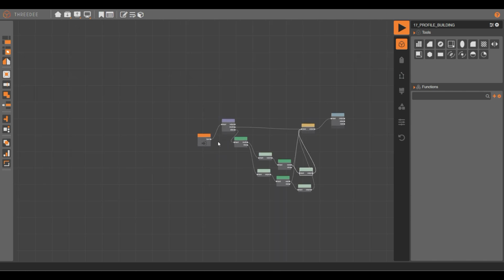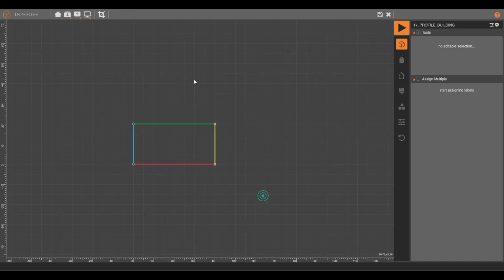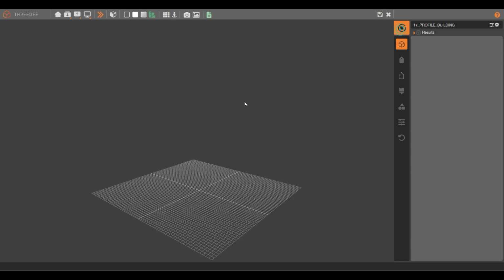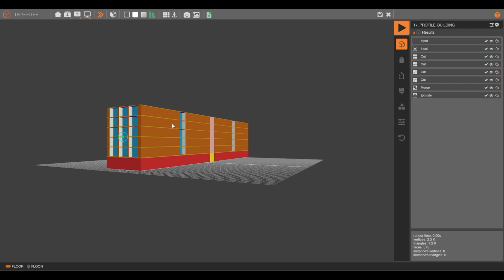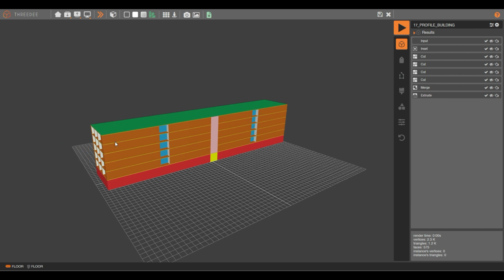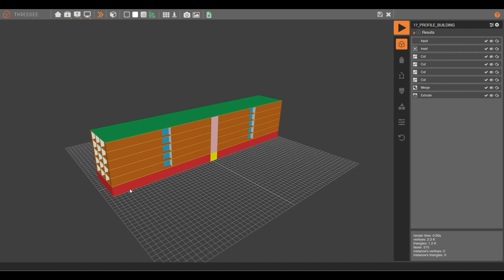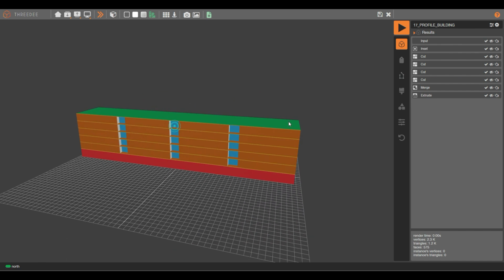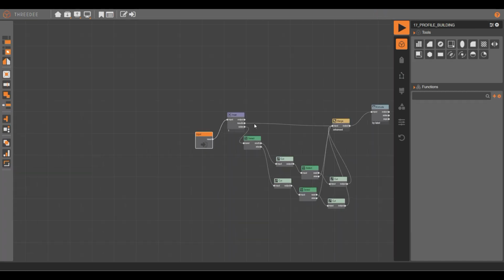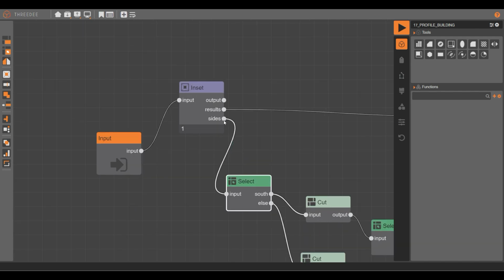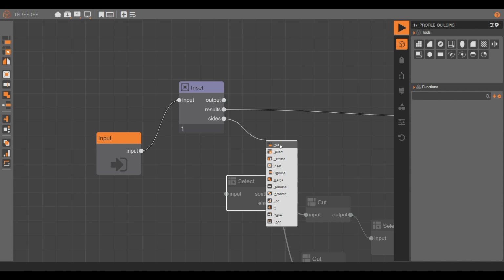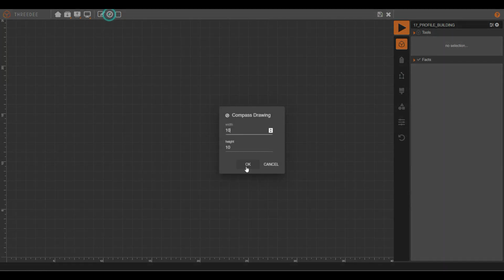But what happens when my building is too large? As you can see, the distribution stretches so much that it doesn't look right. The solution is to repeat the same distribution of profiles along the facade. And this can be done using only this. I will make a cut here.